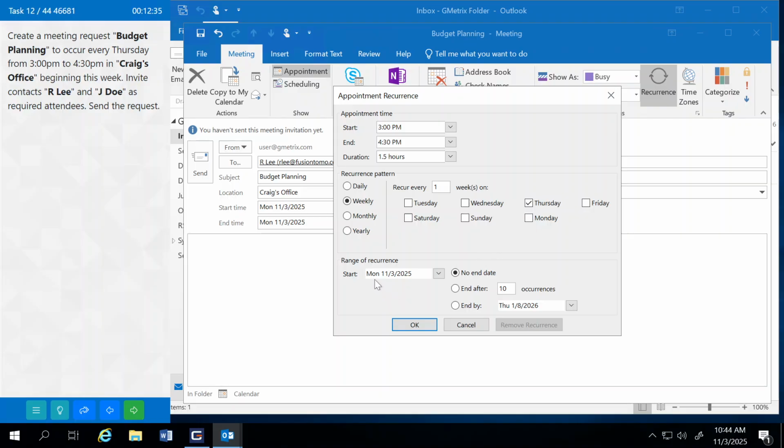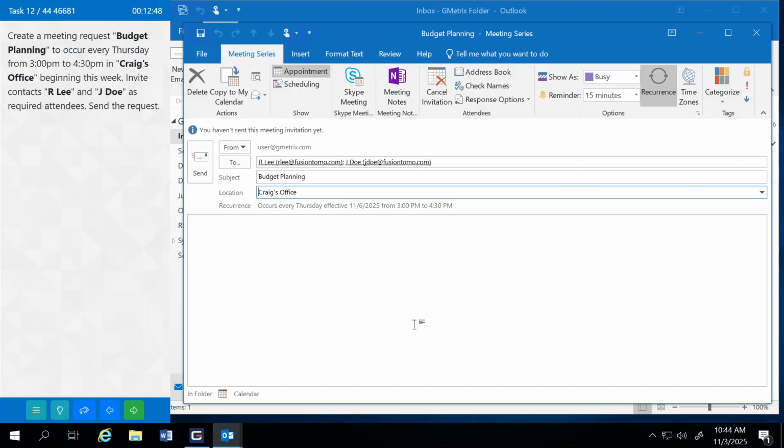Now the start date is automatically going to be set to the date that you're doing this question. So you can leave that as is, and we want no end date. Click OK. All right, make sure you have all your settings in place, and then you can go ahead and click Send.